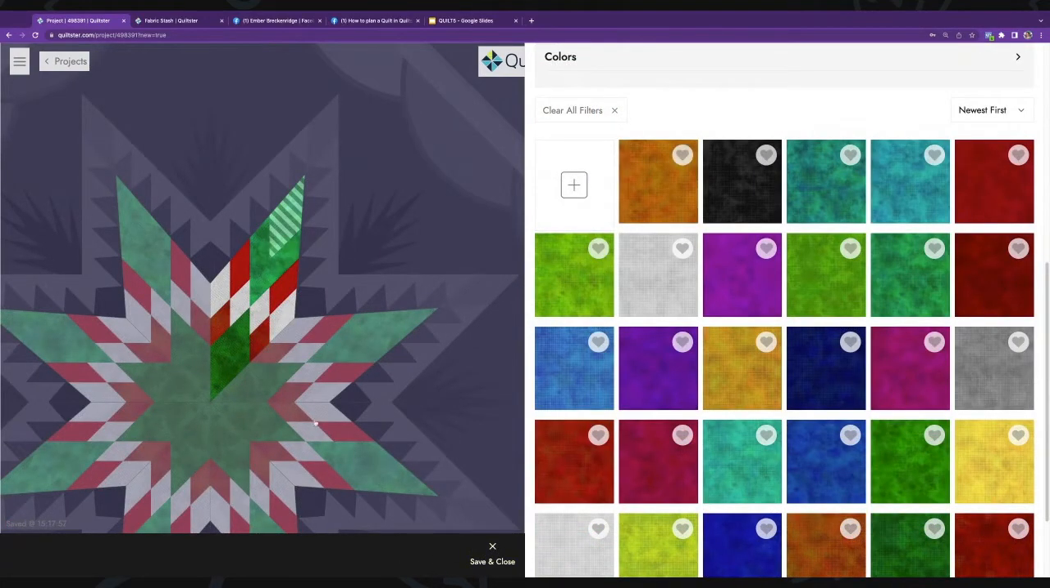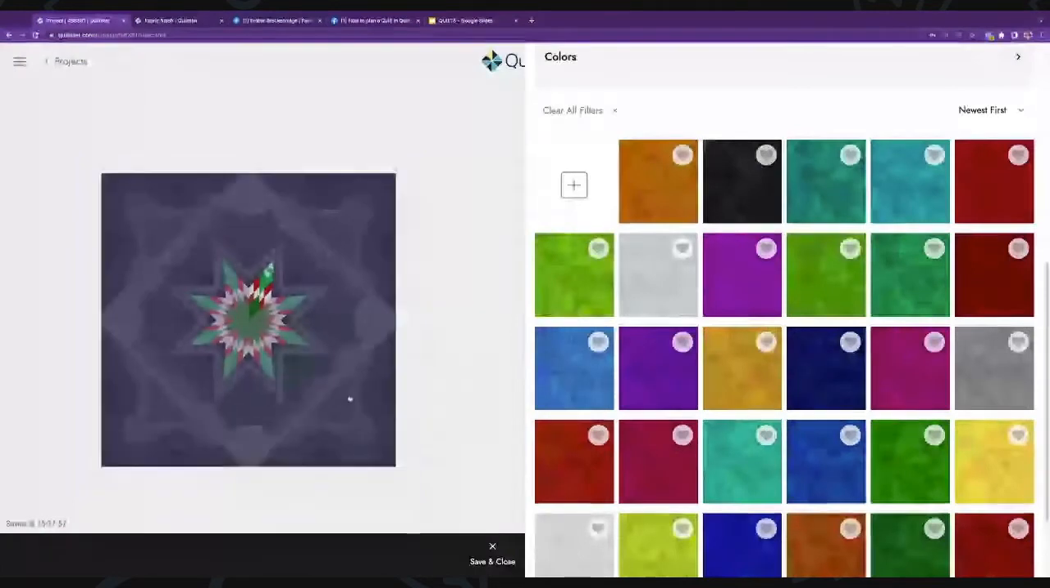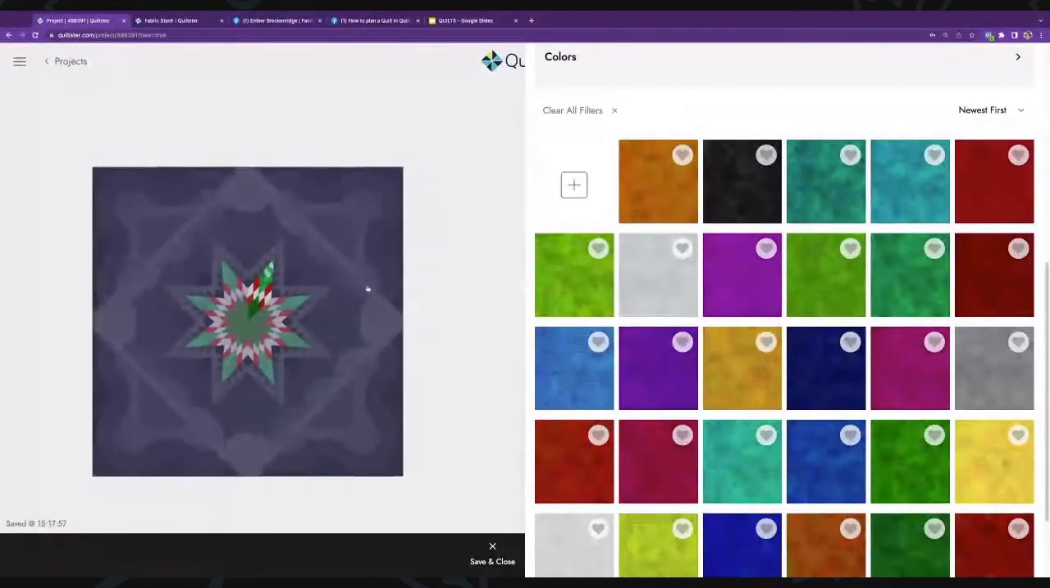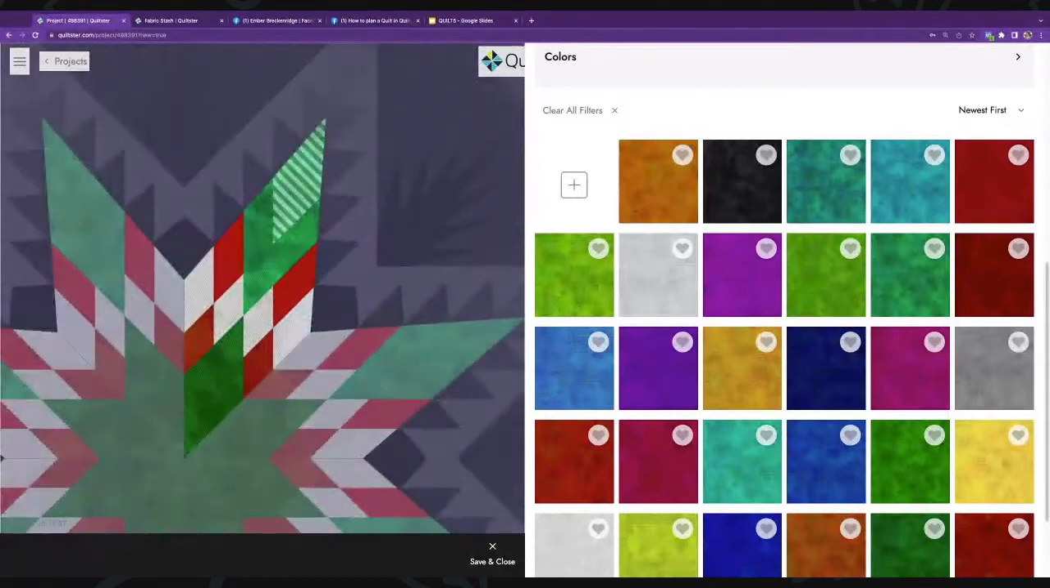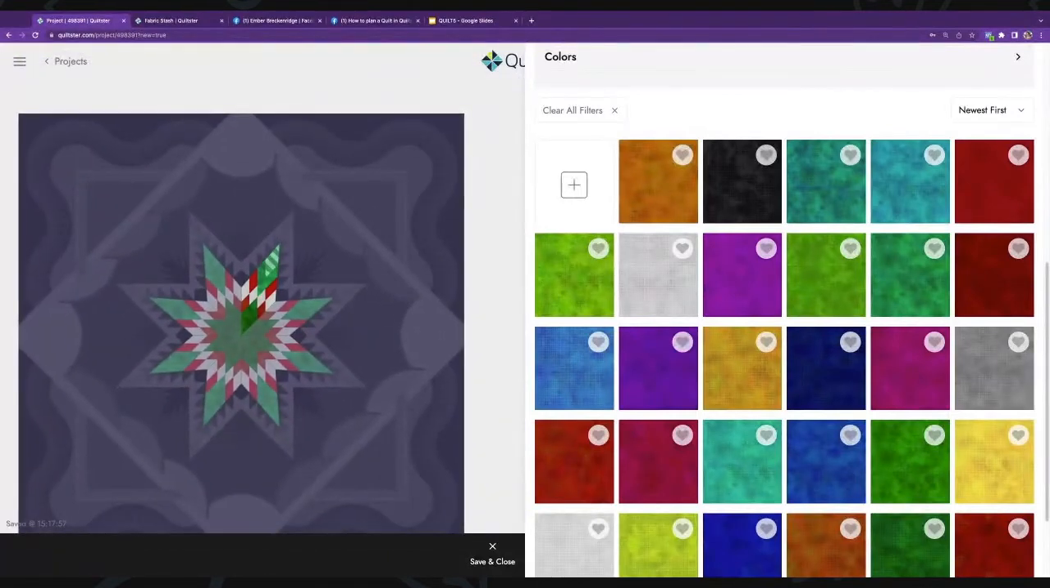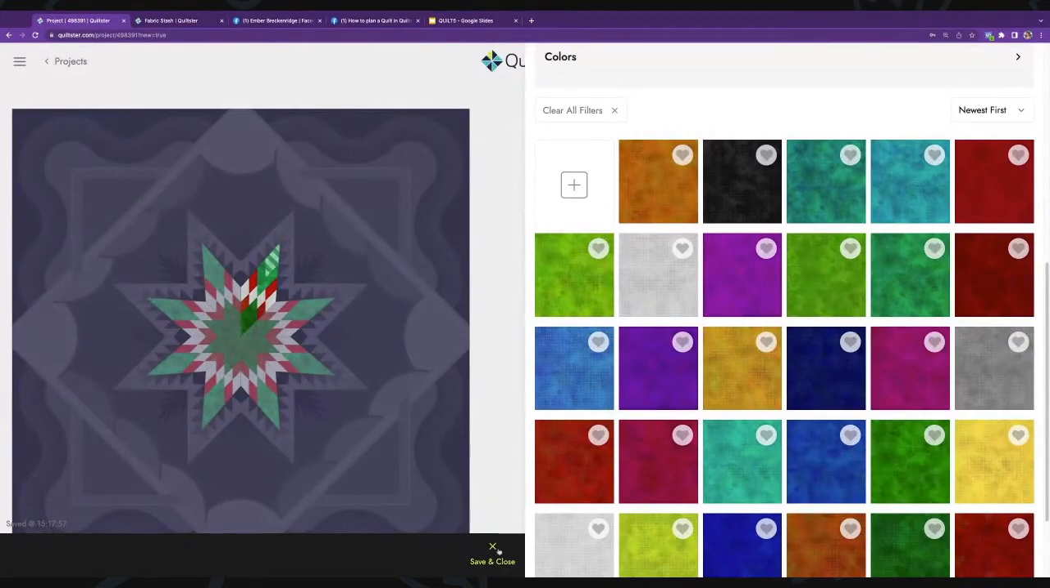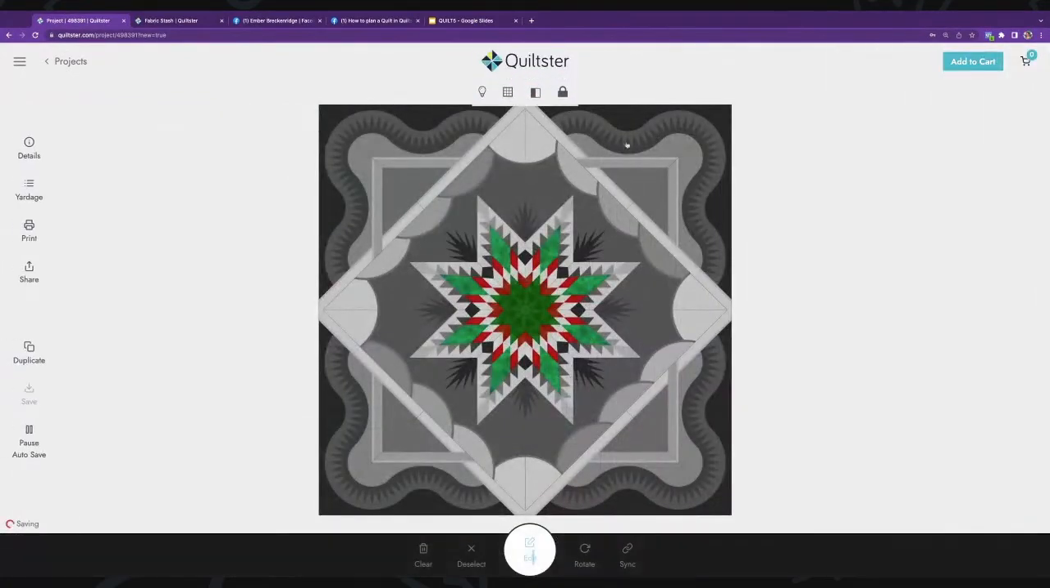I love it. Oh my gosh, that's so beautiful. By the way, if I scroll up with my mouse, I can zoom in. And if I scroll down with my mouse, I can zoom out. Just a little trick for you guys. So let's save and close.